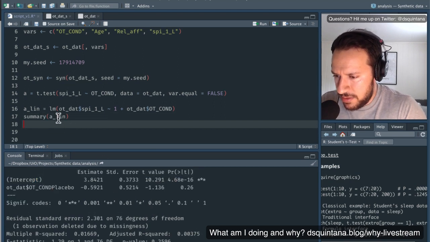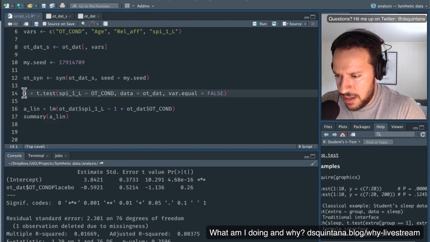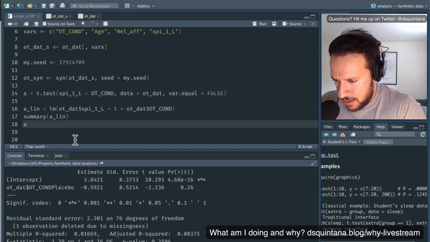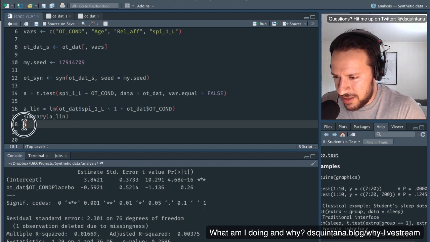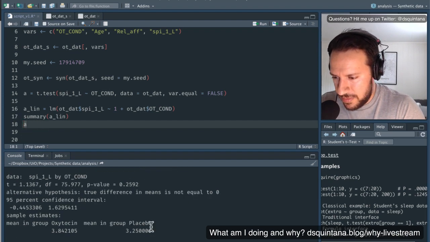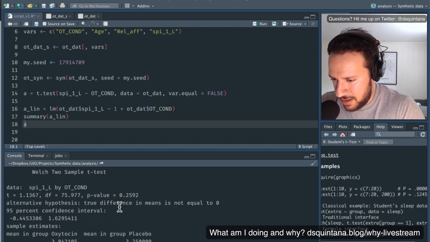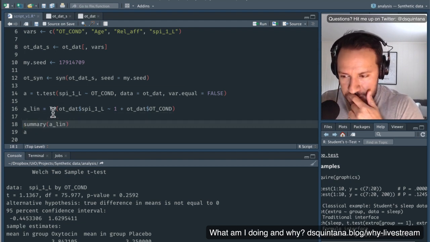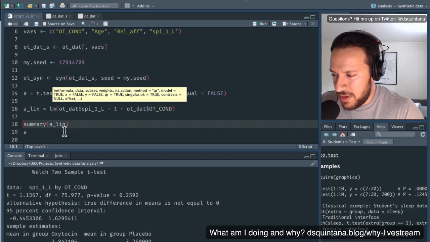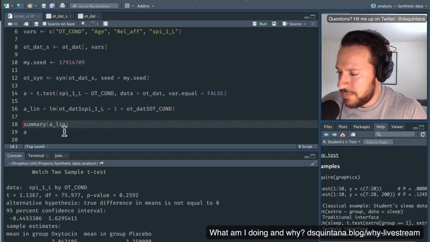All right, so let's compare that to the t-test. We got a t-value of minus 1.136 and a p-value of 0.26. The direction of the t-value was different, but otherwise, this is exactly the same. So here we have the linear model, which is essentially a t-test, and we're getting the same result. Okay. Cool.